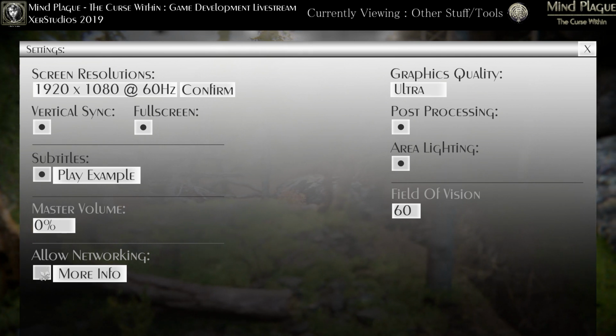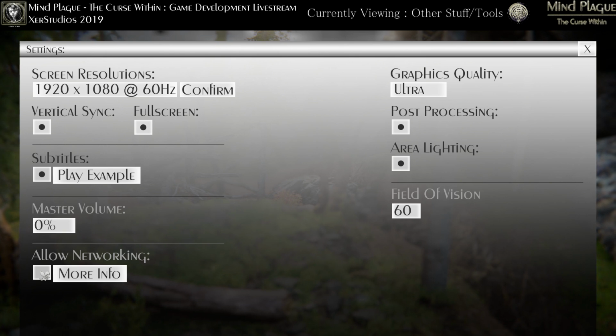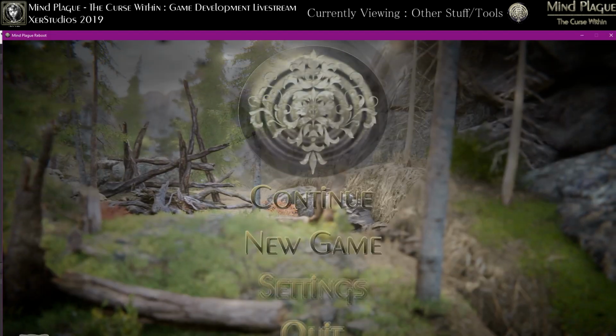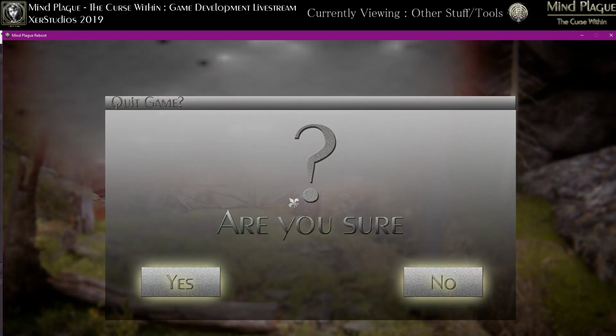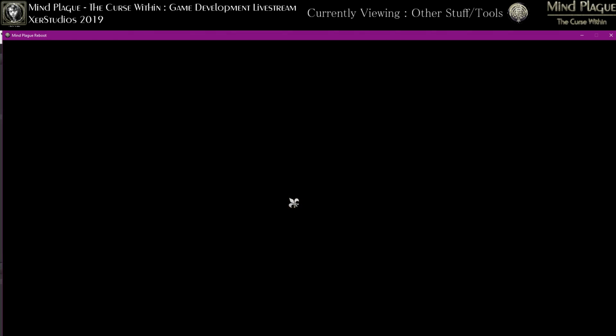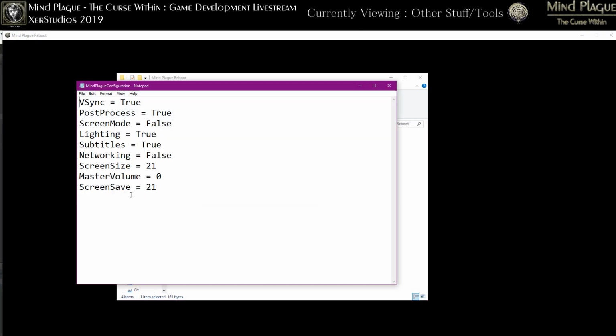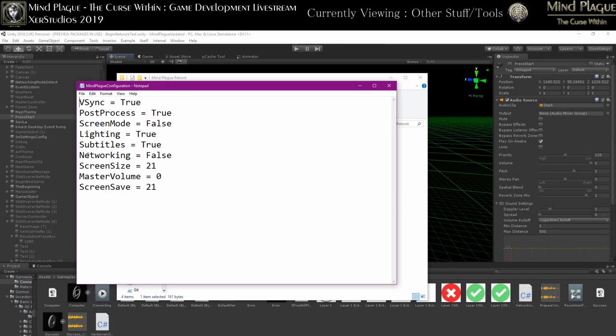Alright, while networking should be off. So we made our changes. Go to quit. And now the file should exist now, which it does. And now networking is up here instead of down here, and it is set to false.